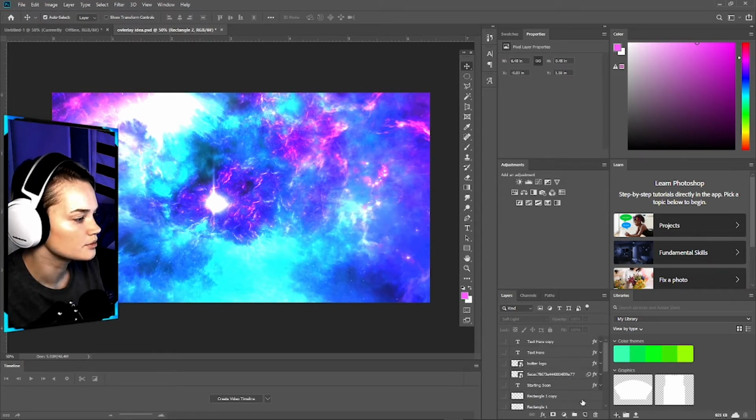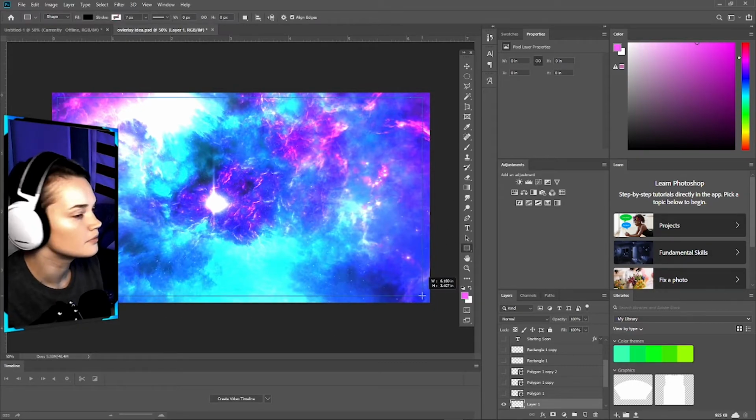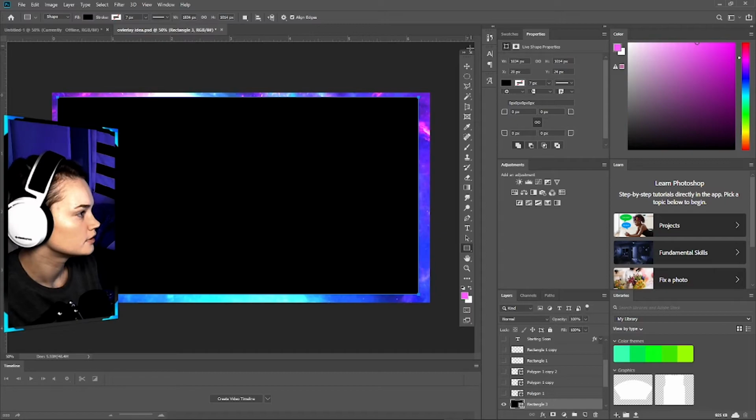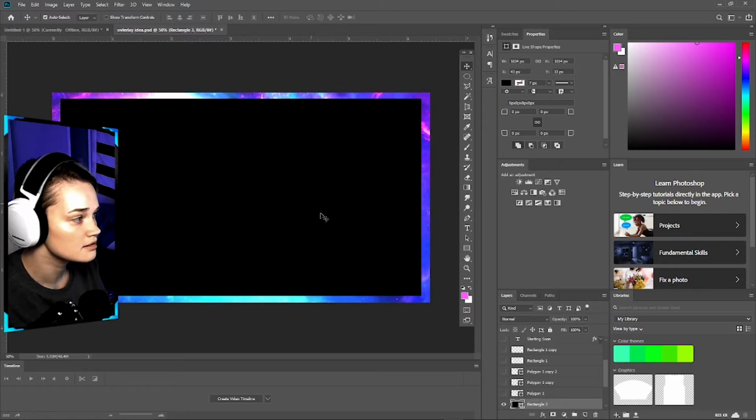Then you're gonna want to add a new layer. Add a shape of a rectangle. And you're just gonna wanna size it. How thick do you want the borders in your webcam to be? So I want mine to be just a little bit thicker. We're gonna take our move tool, we're gonna find the exact center of this.